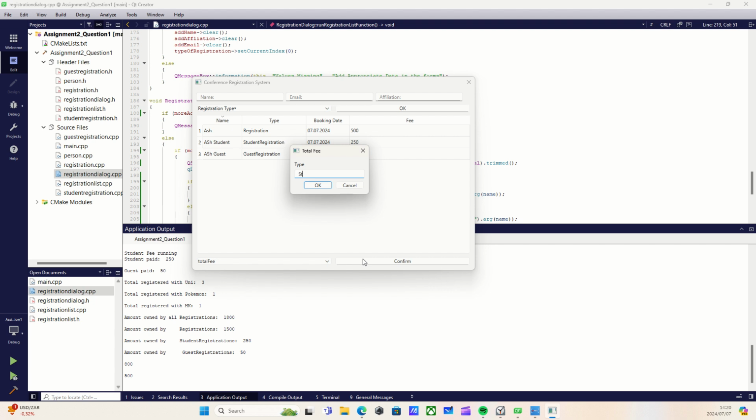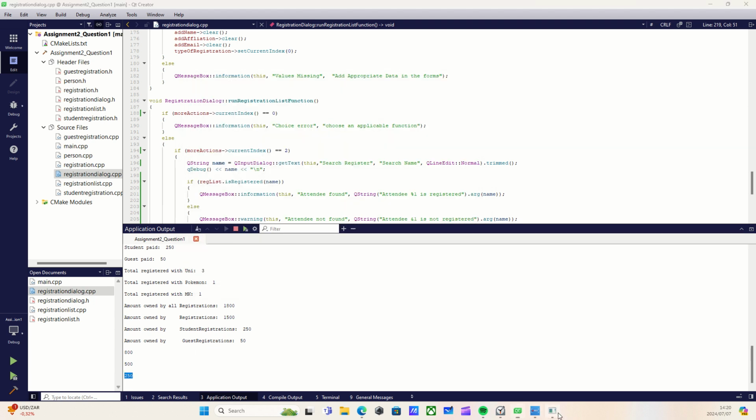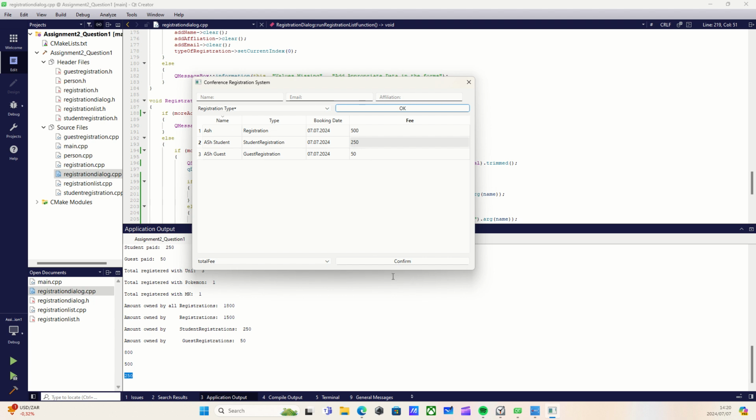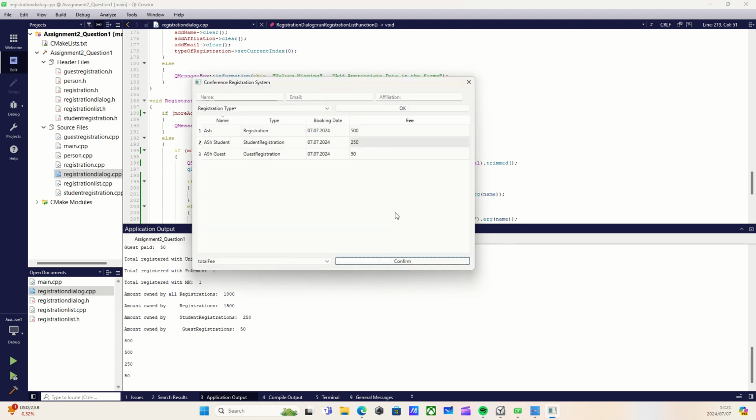If I do student registration, I'll also copy this, hit OK, I get 250 down here as it should be because I have one student registered. And if I do it one more time, and this time I do guest, should be 50, and I get 50. It's correct. However, we notice that total registration is giving me a problem, but also is registered is giving me a problem.